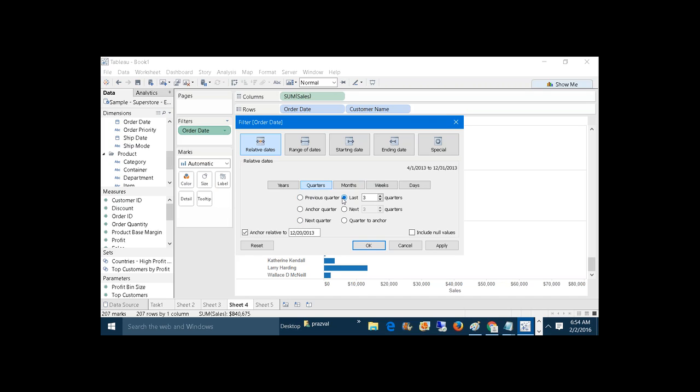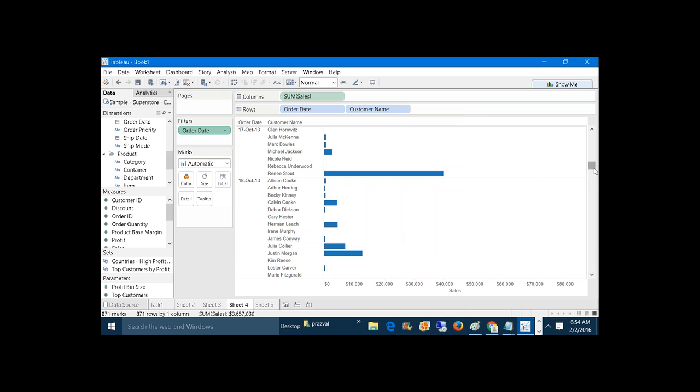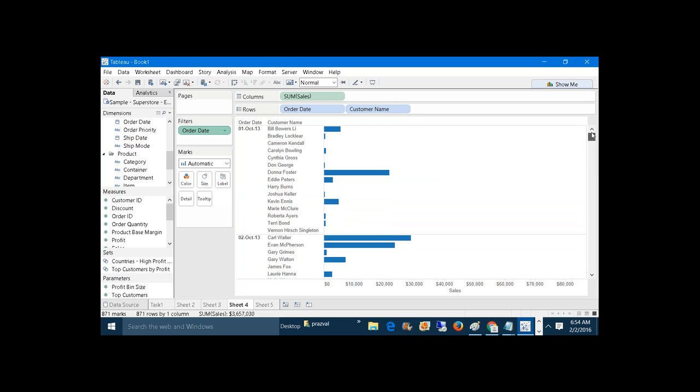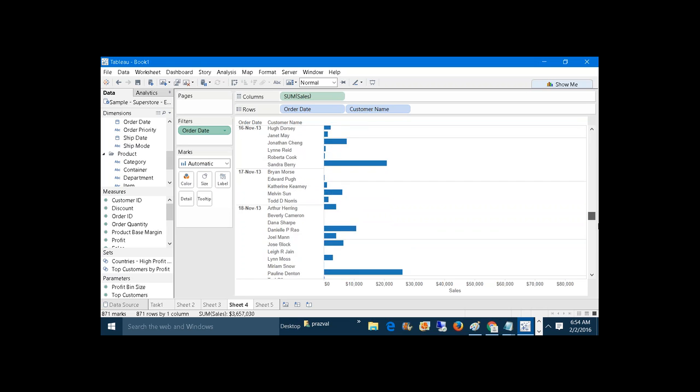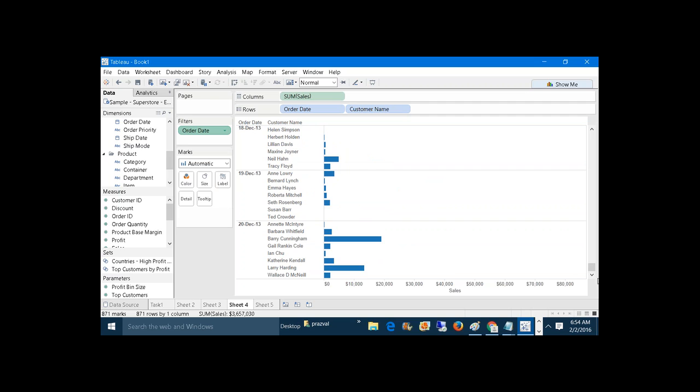And last 3 quarters means the anchor quarter plus the previous 2 quarters, and next 3 quarters means the anchor quarter plus the next 2 quarters. Quarter to anchor means the starting day of the quarter, so from 1st October 2013 to the anchor day. What is the anchor day? 20th December 2013.